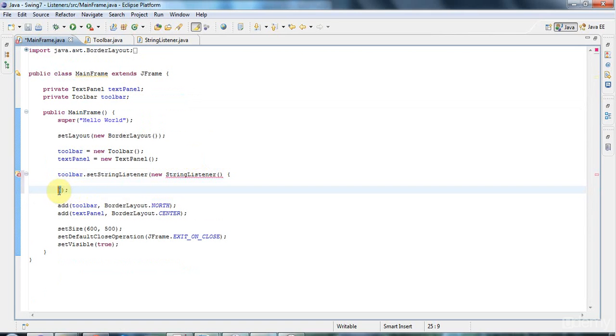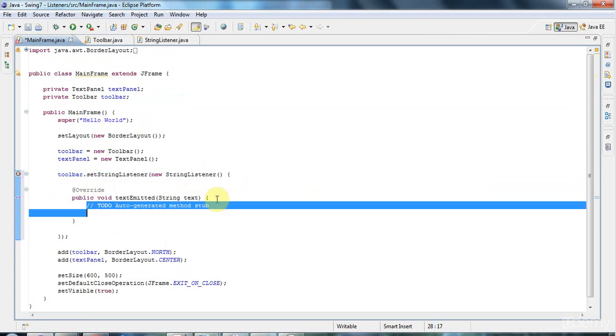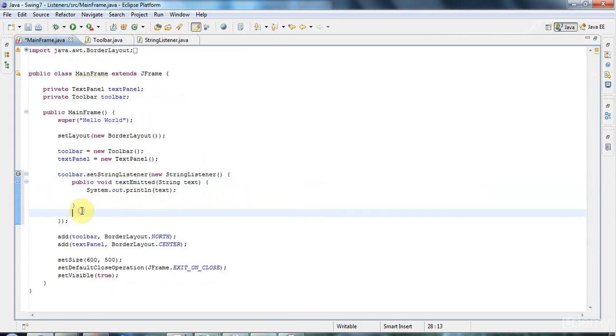Eclipse has put in the closing bracket here, and I just need to add the missing methods, add unimplemented methods, and at the moment I'll just output this text here. So let's get rid of some of this extra space.